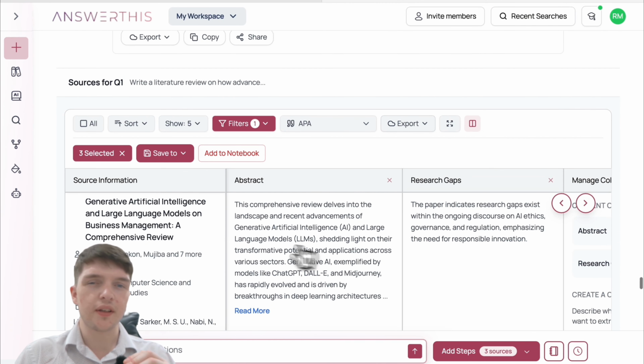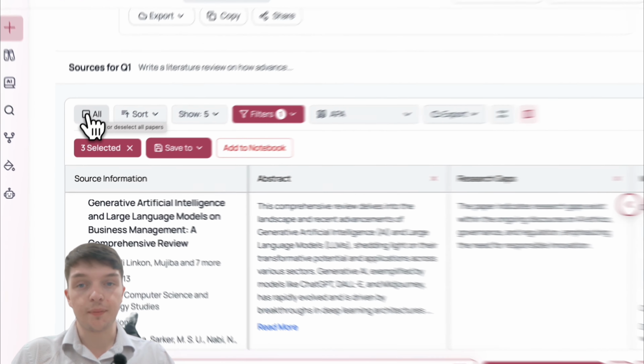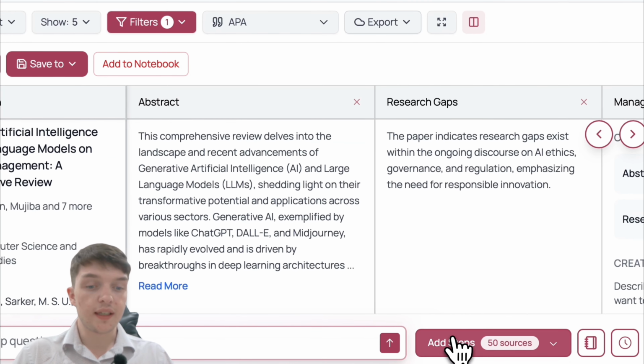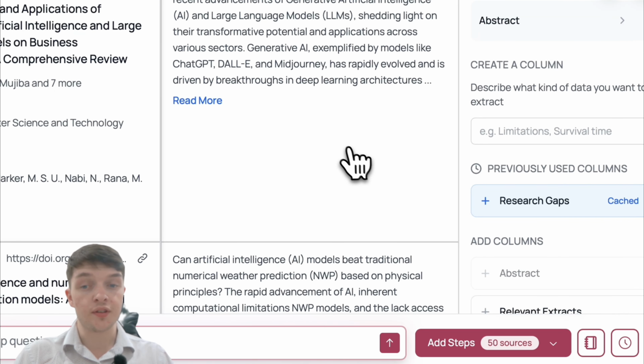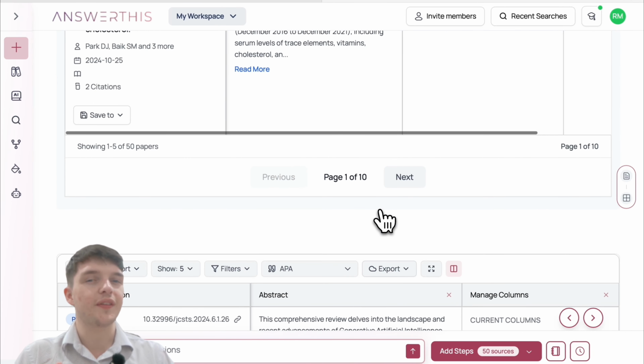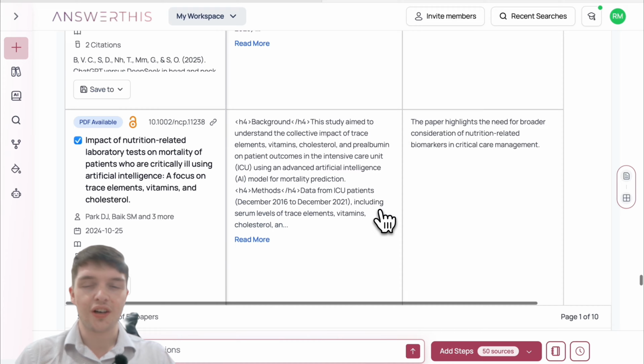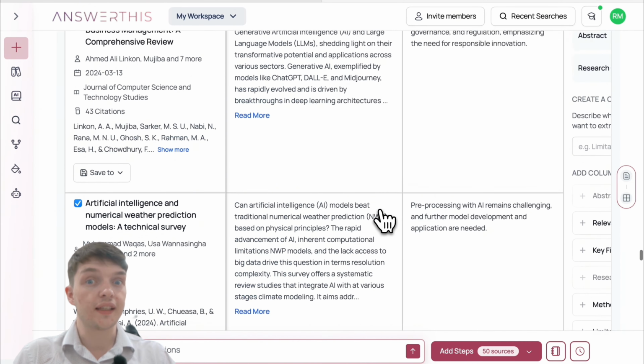And the special thing about this is if we have all the papers that we need within this table, we can then go to add next step and create a new table with just these papers. We'll go into more about what we can do with the add next step in the next section of these tutorials, but it's a handy thing to do.